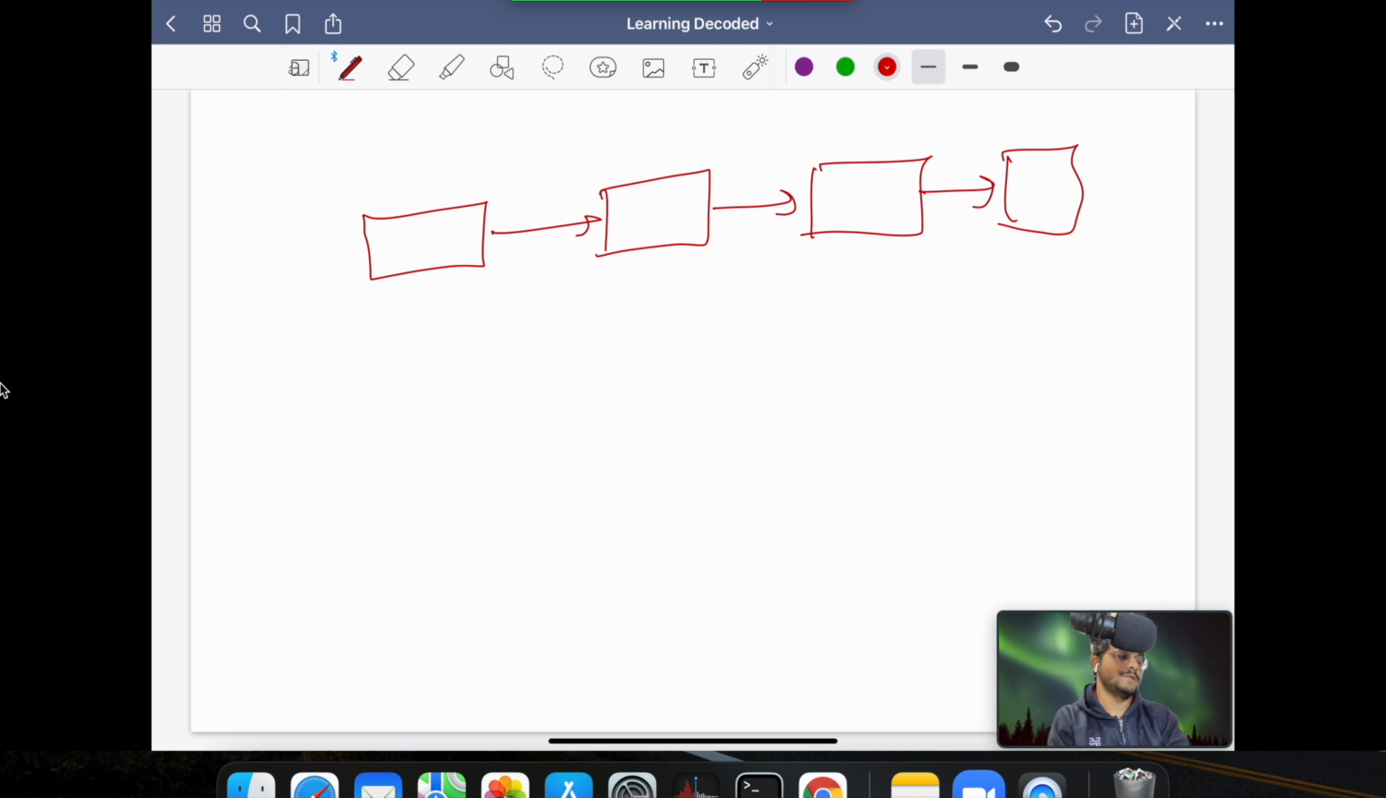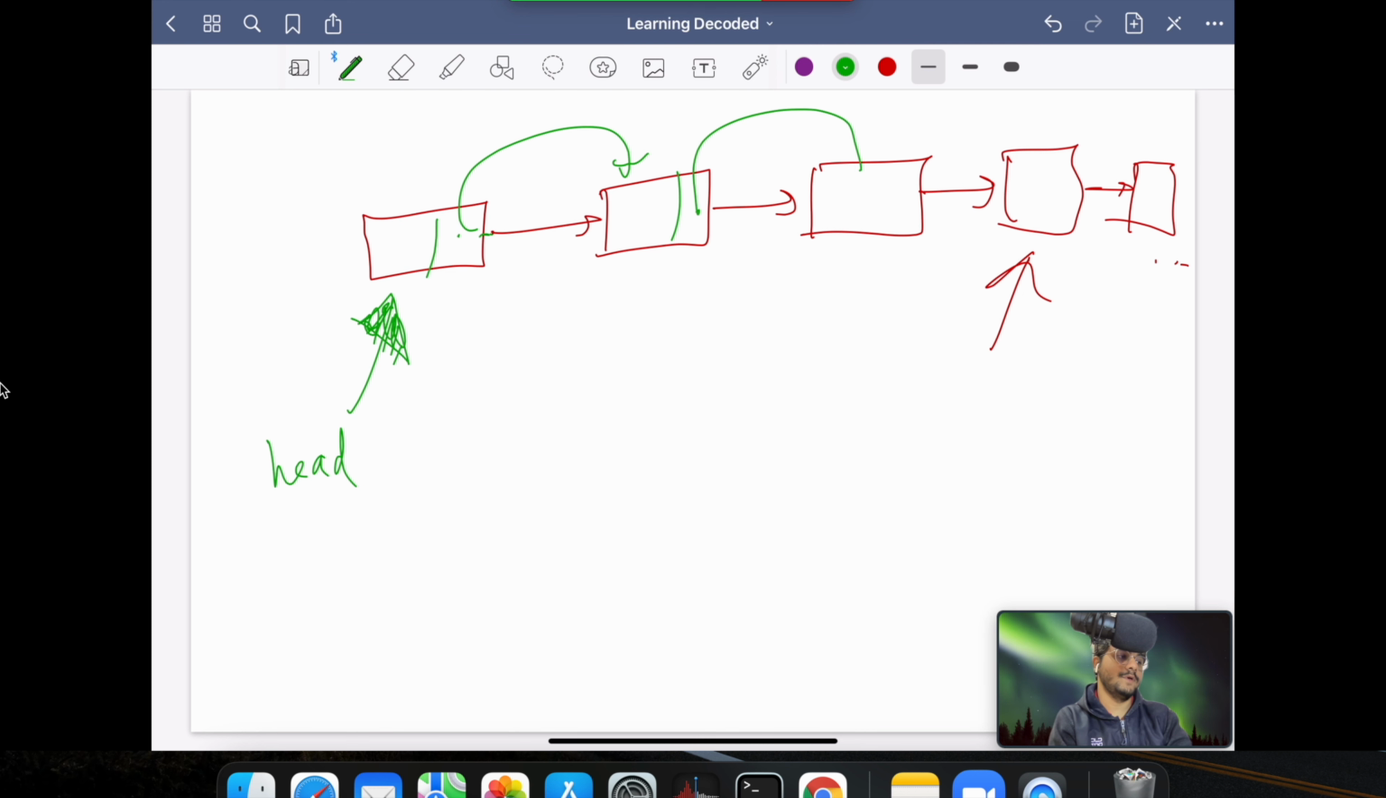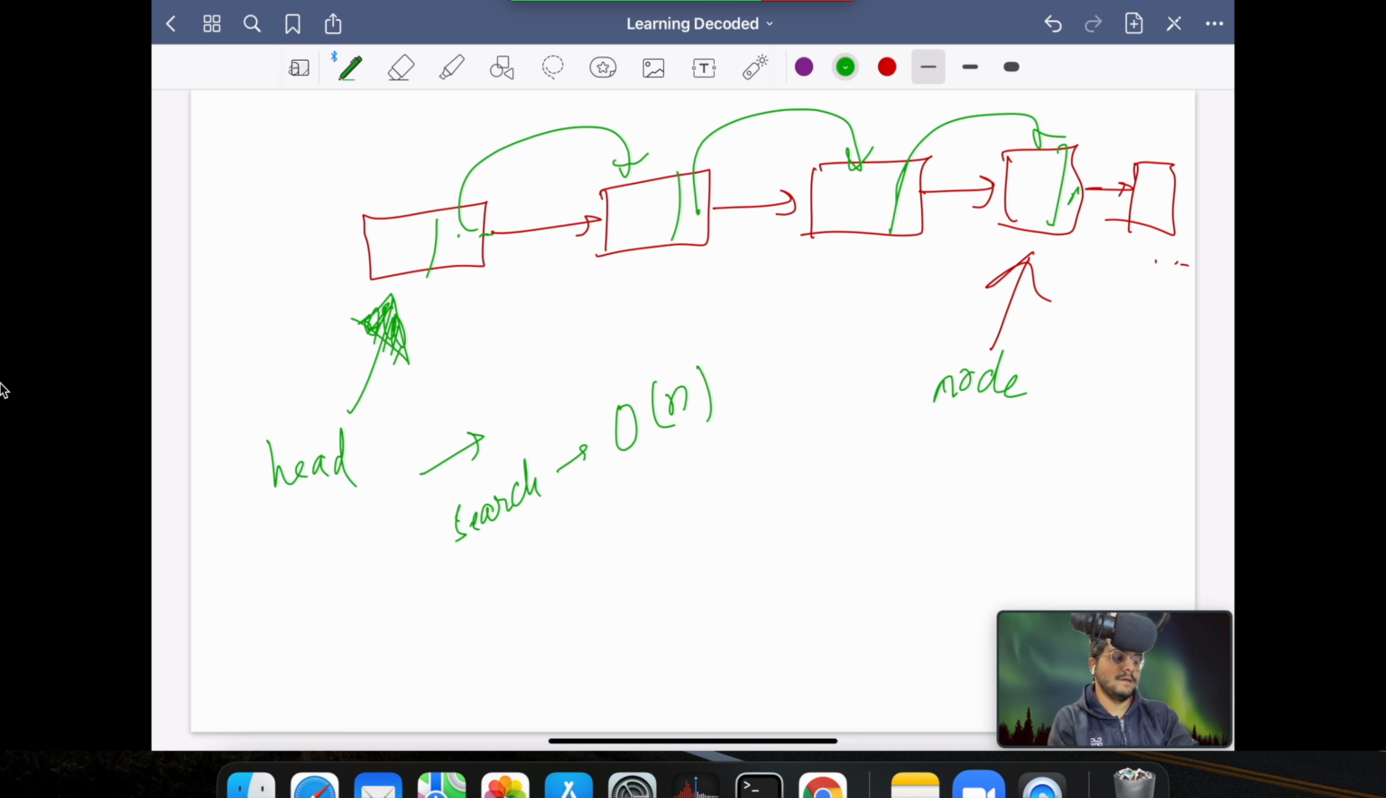say we want to reach this fourth node, there are more nodes here and so on. If you want to reach here, in a linked list we only have the value of the first pointer, the head node, and then we have to iterate from here. So in the first jump we go here, in the second jump we go here, the third jump we go here, and then we find our node. So a search operation is order of n in the worst case.